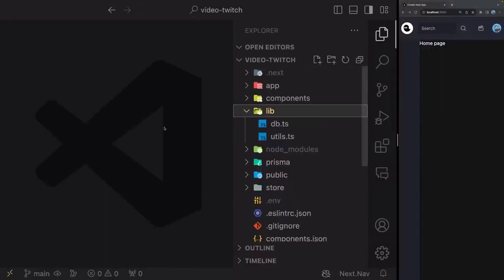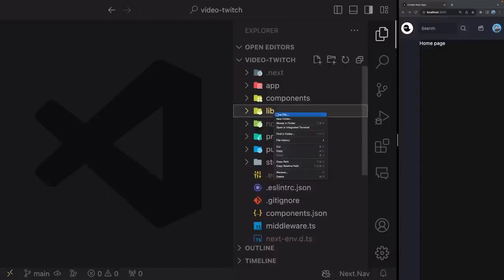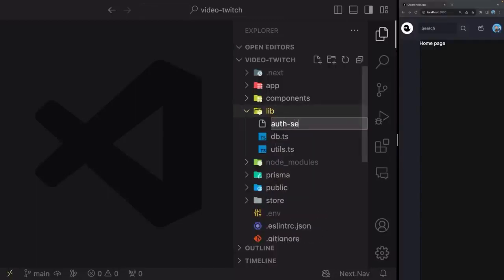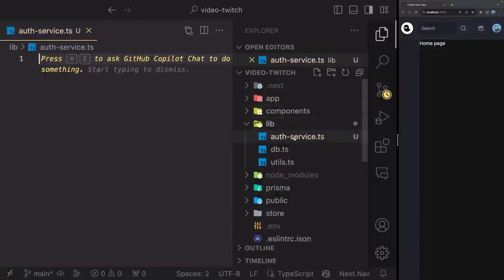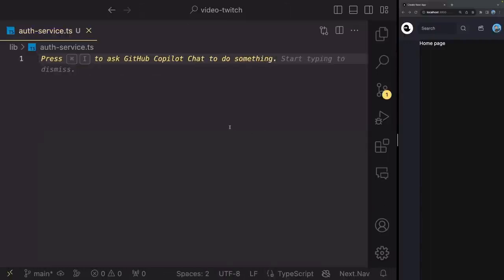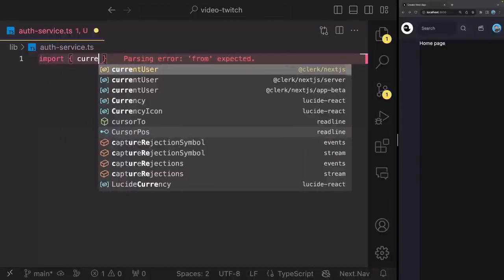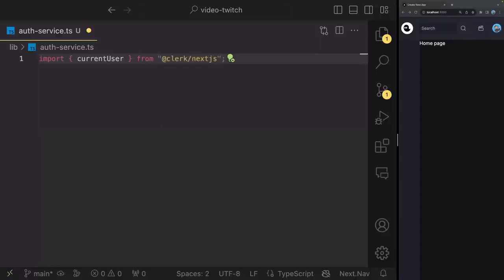I'm going to keep my services inside of the lib folder here. Let's go ahead and create one called auth service like this. It's going to be a very simple service, which is going to be using the current user from Clerk and then fetch the matching user inside of our database. That way we're going to have the exact information we need, which we might not hold in Clerk, but instead hold in our database. So let's import current user from Clerk Next.js.